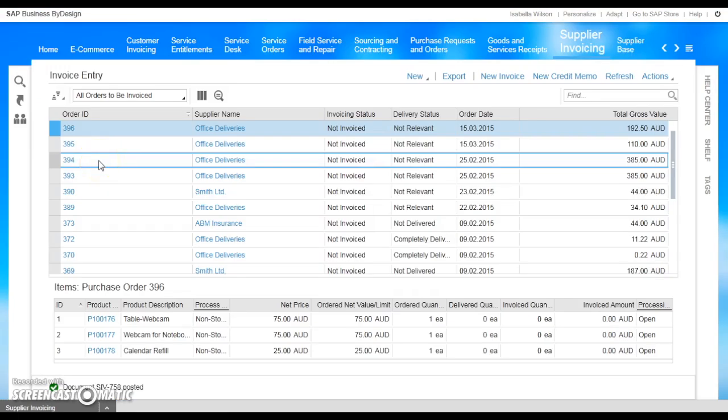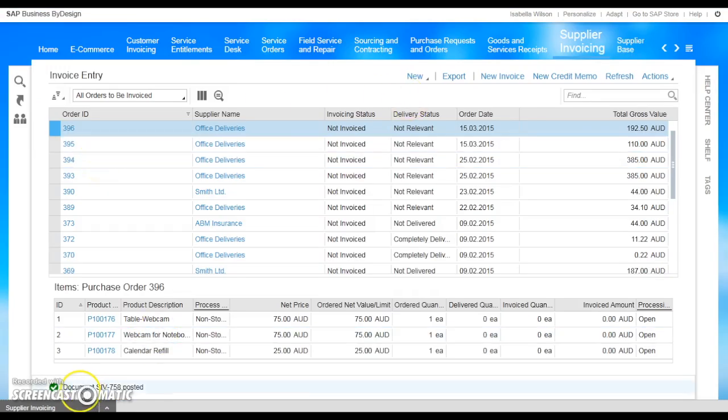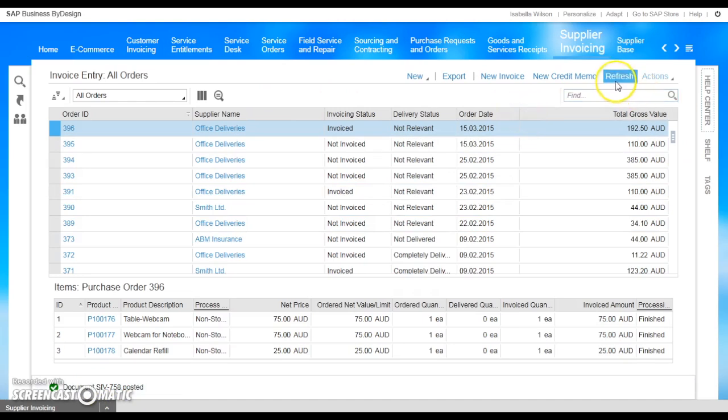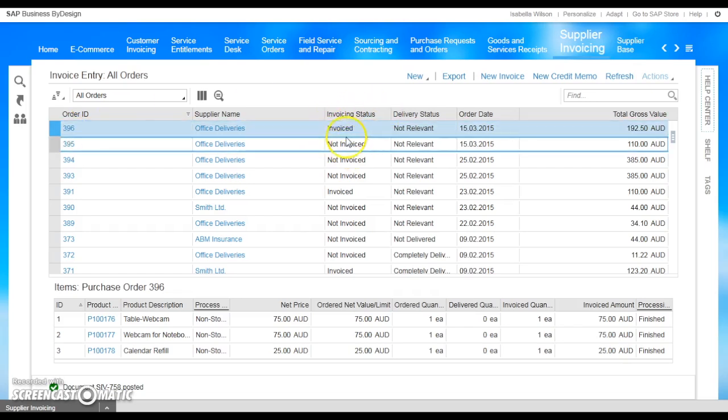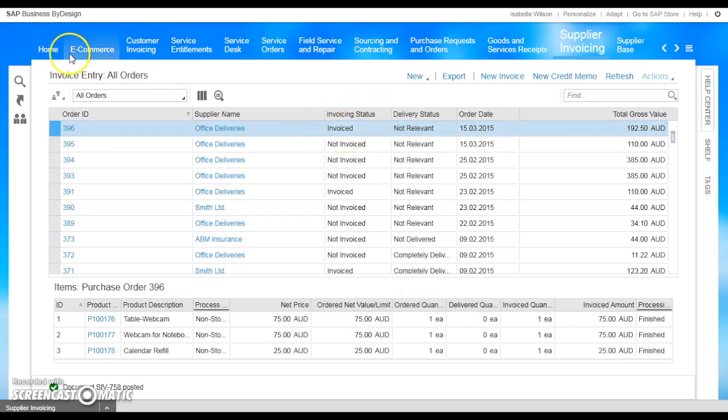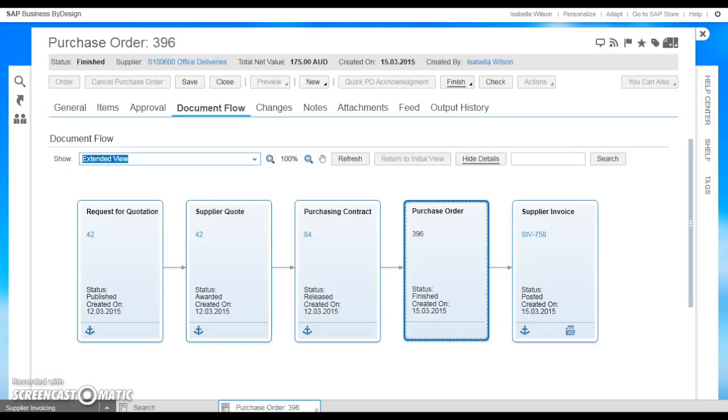Once the invoice is posted, the system generates an ID. Once I refresh the page and select all orders here, I can see my order ID and my invoicing status changes from not invoiced to invoiced. So once I go back to my purchase order, I see the status as finished and I can see the entire process flow ending with the supplier invoice.